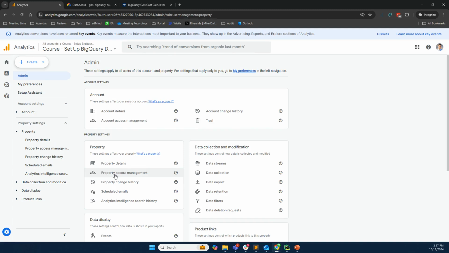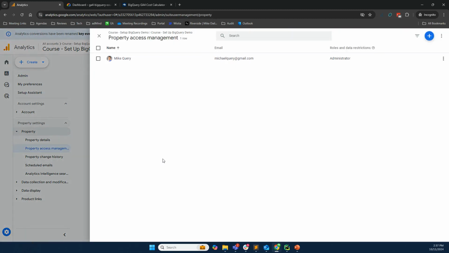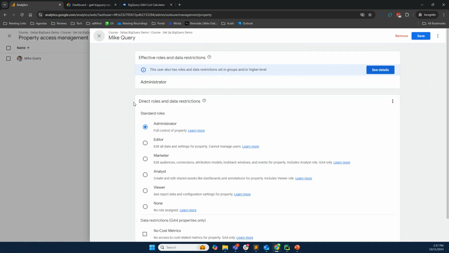Now, for me, I'm an administrator on my account, but let's take a quick peep at what the other roles are so you get a sense for what you are asking for or what you are granting if you're granting somebody else editor permissions. I'm going to click into my user and we can see what an editor can do. As an editor, you can edit data and settings for the property. These are things like the display currency, the time zone, the attribution settings, but you cannot manage users.